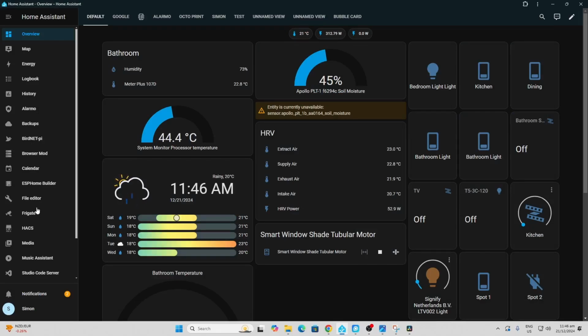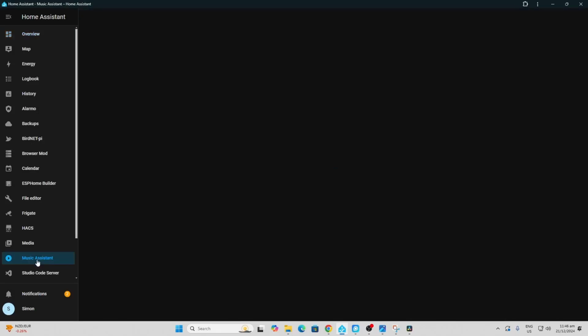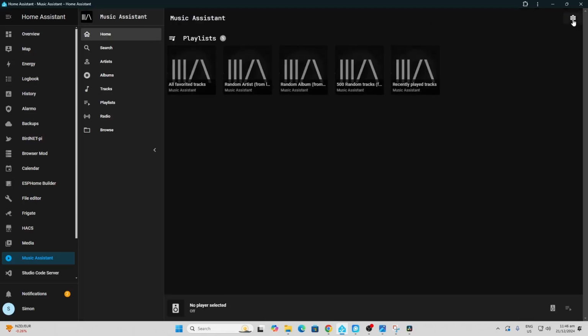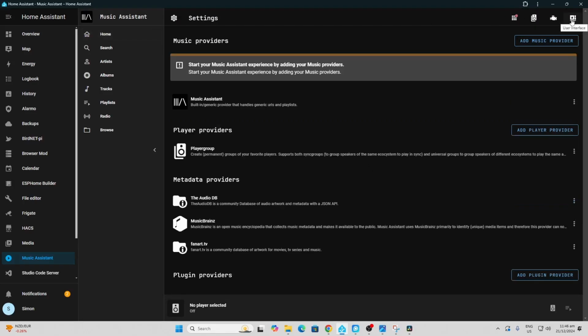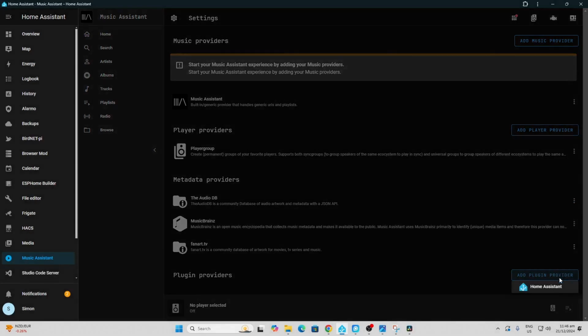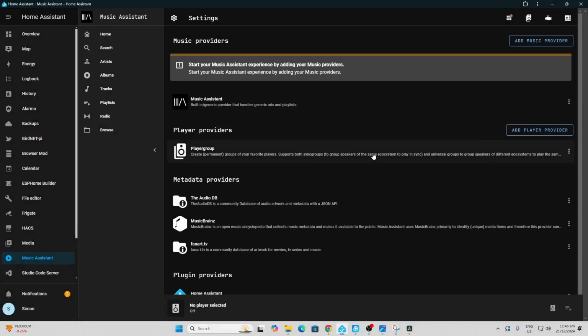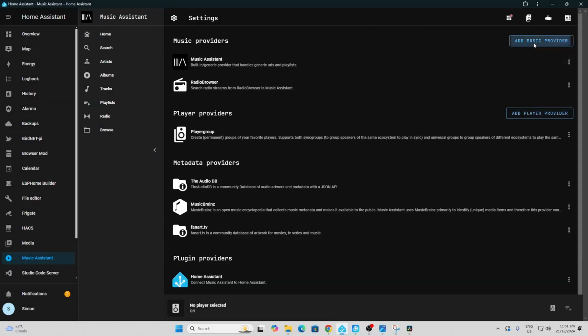So the first thing we do is we go along to Music Assistant and we go into the settings. This little cog gets us into the settings. First thing we need to do is add plugin provider, and here we're going to select Home Assistant and save. Now we're going to go along and add a music provider.